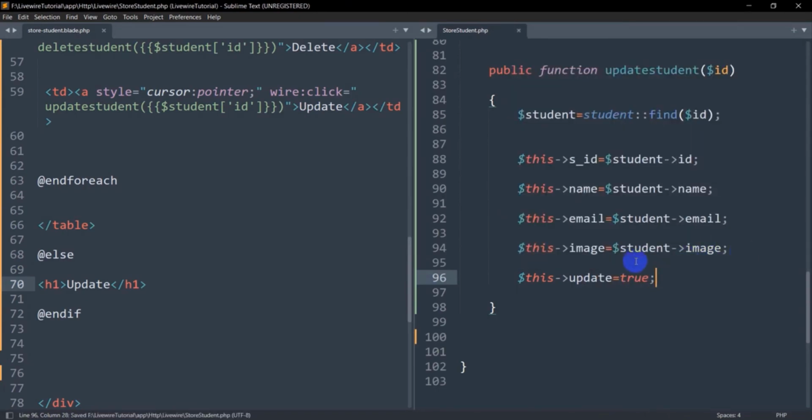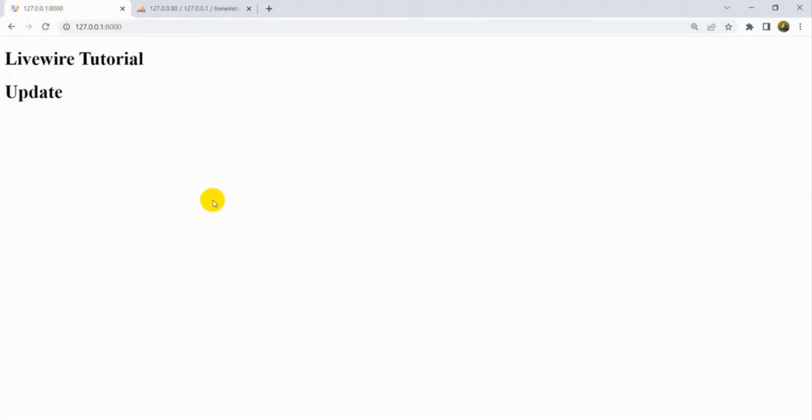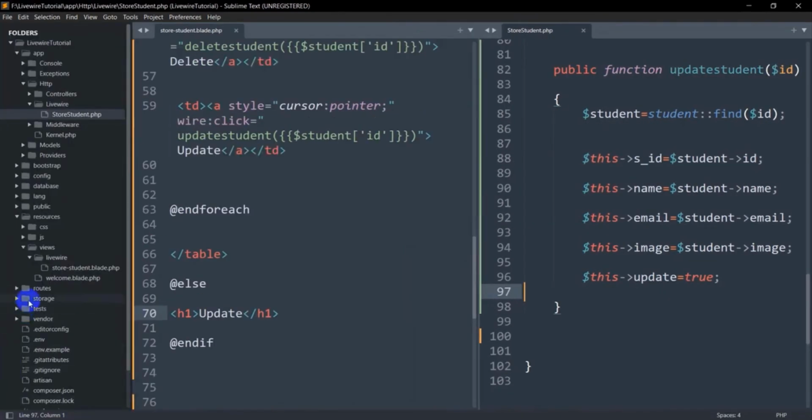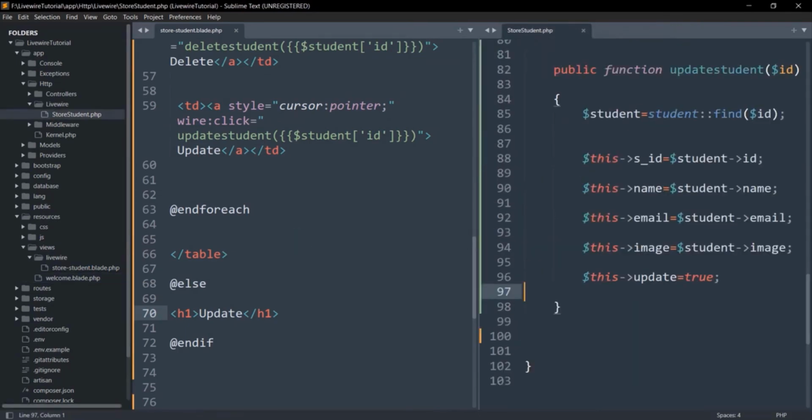So when the value of update is true, then it fulfills the else condition, so it will come to the else condition and show us this update option. So right now if we save it, then refresh here and click update, here you can see it is showing us update. And this Livewire tutorial is coming from the welcome.blade.php. Okay, let me just show you so that you don't get confused. Here you can see Livewire tutorial. Okay, let me just close it. We do not require that.